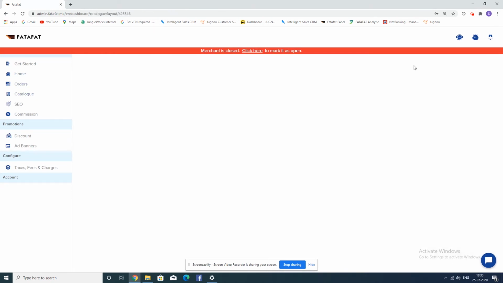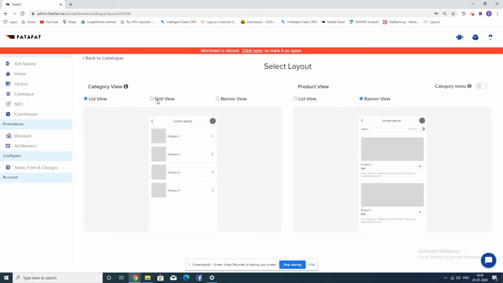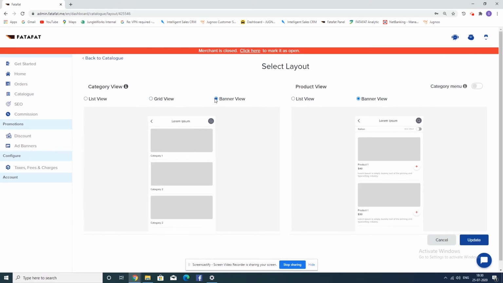Now the third option is the layout option, how you want to view your menu. In a list view or a grid view, it can be a banner view as well. Similarly for the products, you have both the options.